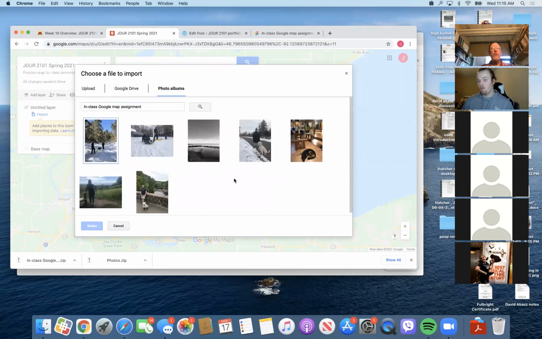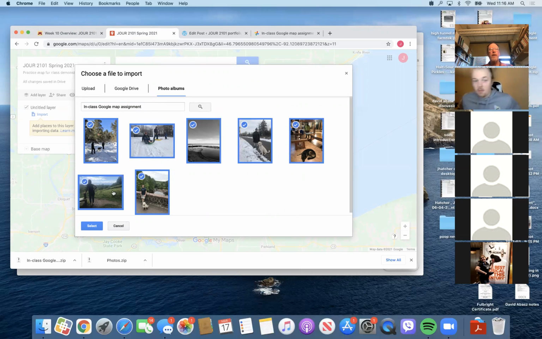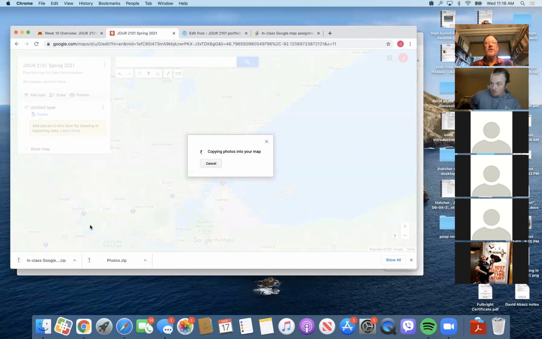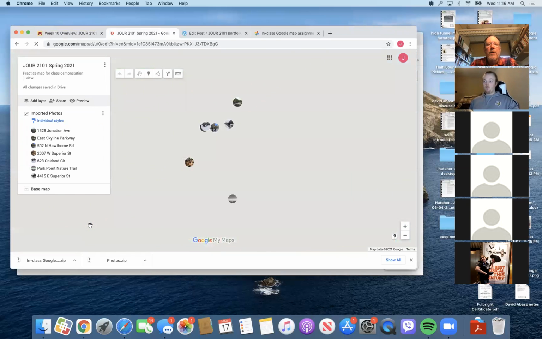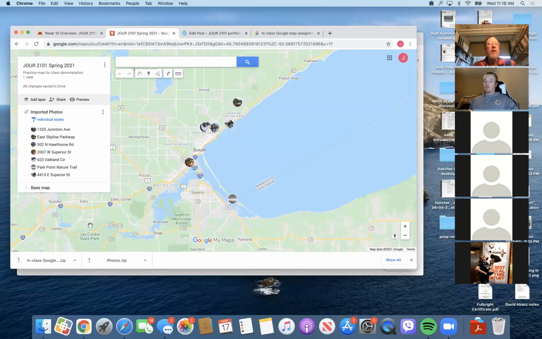And there are all those different images, right? I could also search for all kinds of other things in my Google Photos, provided I've got that synced. Let's say I'm just going to go ahead and load them all. Let's see if it'll do that for me. Okay, so I've selected all those different images, and I'm going to go, okay, go ahead, and it's copying those photos to my map. And there they all are.